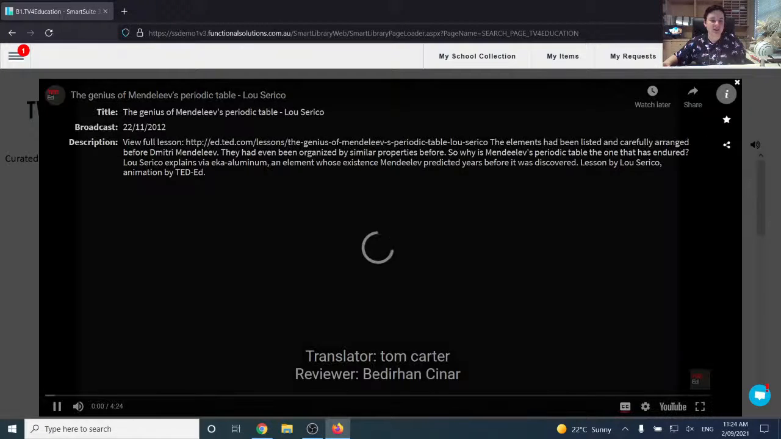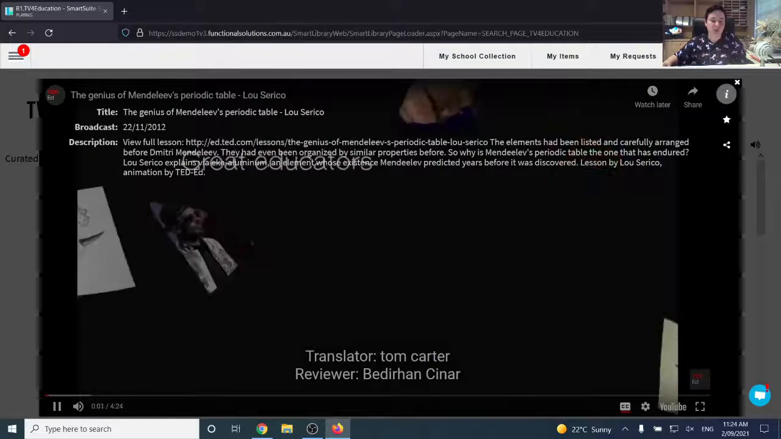So you can see here Mendeleev's periodic table. I think that this is a TED-Ed lesson, which are very popular amongst our teachers.